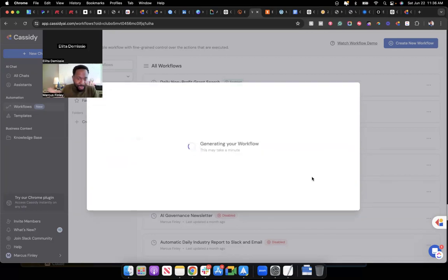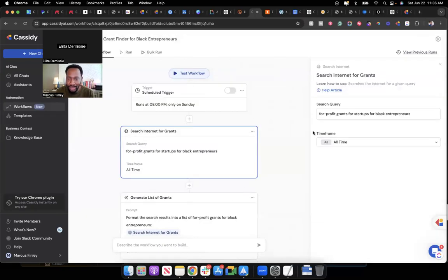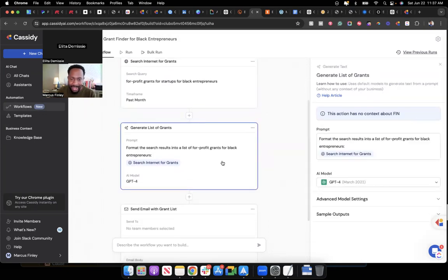So what this will do, and this is one thing that I really love about Cassie, it will help build it for you. So you don't have to be an AI engineer to figure this part out. This tool will actually help you design a workflow around any needs that you may have. And so now it's done it for me. It's created a workflow that's going to run at 8 o'clock on Sunday. It's going to search the internet for for-profit grants for startups for Black entrepreneurs. And I'm just going to refine this to be for the past month instead of all time, because otherwise we're going to find grants that are no longer relevant. And then it's going to summarize the results of the web search.